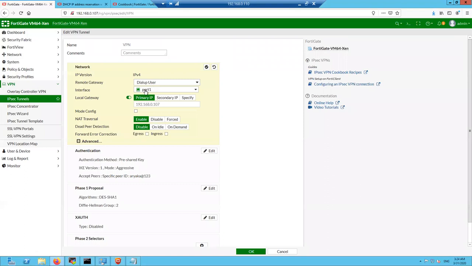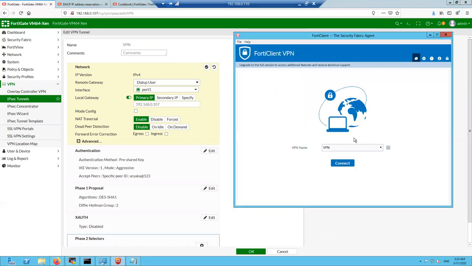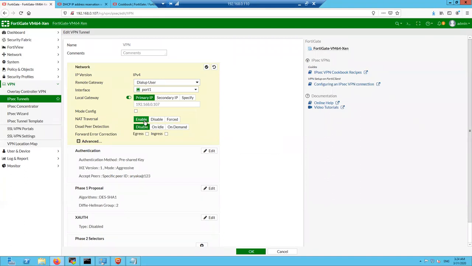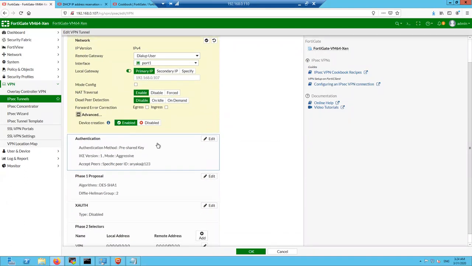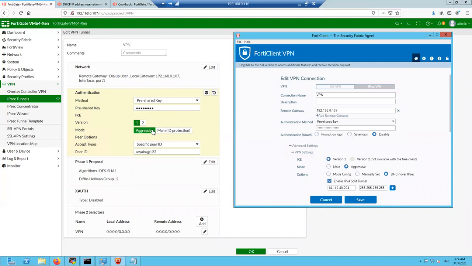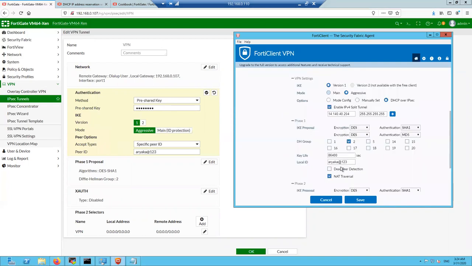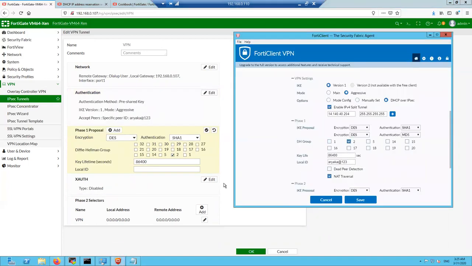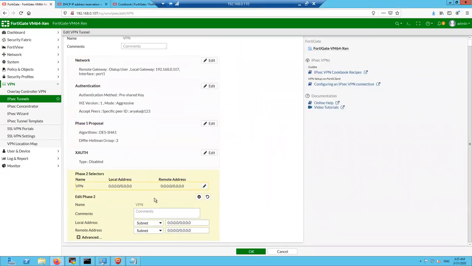So dial-up user, I'm listening on port one. Primary IP is 107. Mode config, I have not checked it because this is DHCP over IPsec, the last option, DHCP over IPsec. NAT traversal enabled. You can see the advanced settings, pre-shared key. This is the same as what I have here. Aggressive mode, specific ID. You can see here, I already entered the local ID here. Group two, test group two, XAuth disabled, phase two.